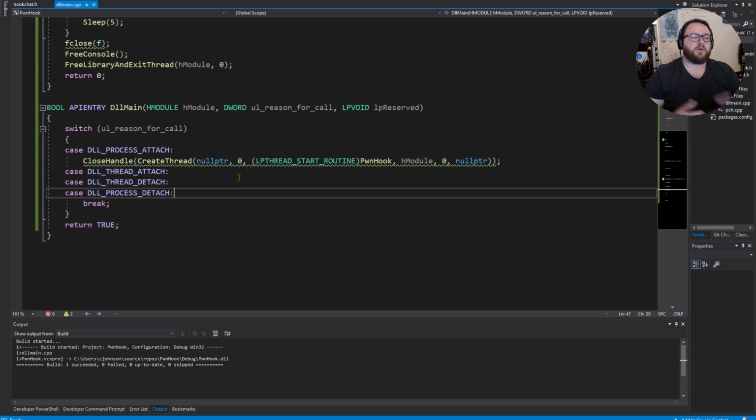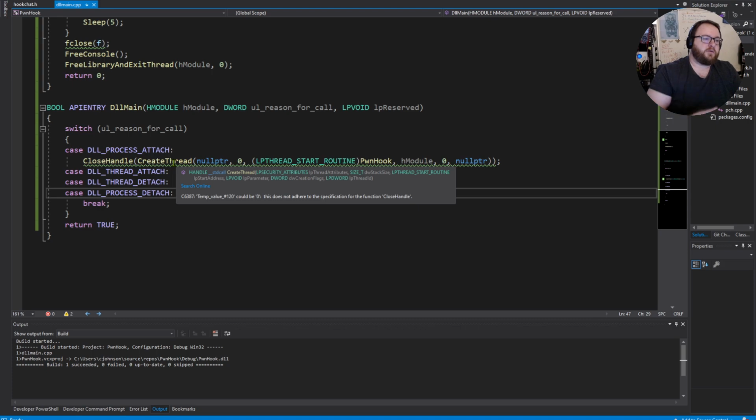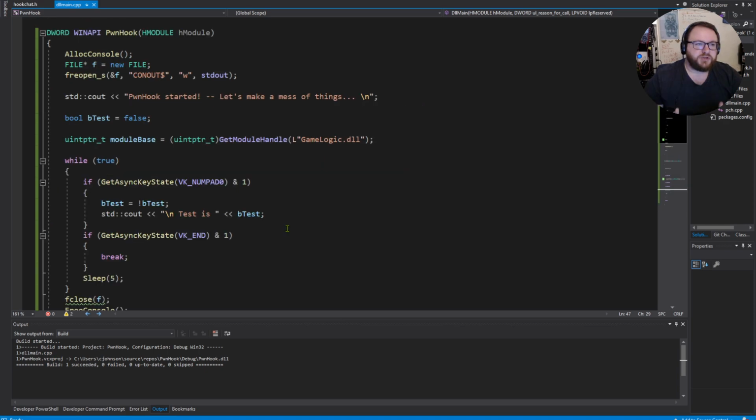What it's going to do is create a thread for our code to run in, and then call the pwnhook function. Pwnhook is up here. It's really simple right now. It doesn't really do anything. But essentially, when the DLL is loaded, we will start up a console session. It will print out some kind of feedback to let us know that our code is executing.